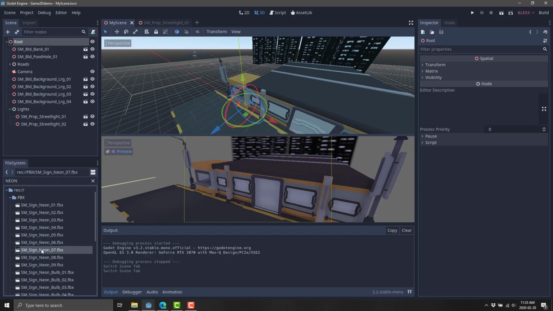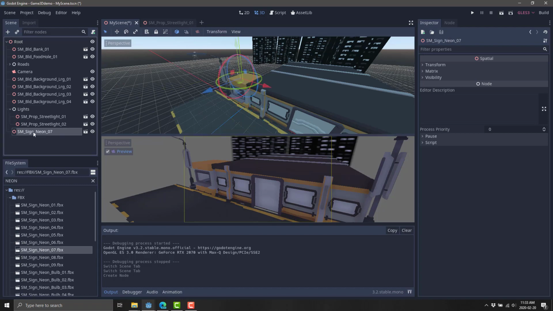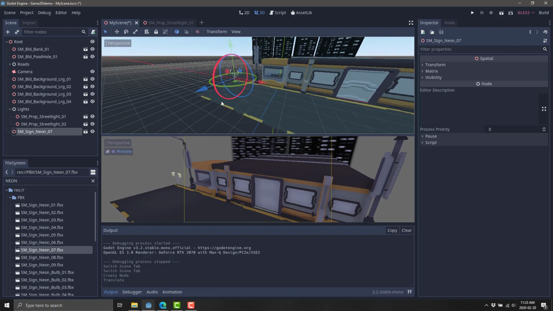I'm going to bring in the 7th one. I have no idea what that actually is. Let's drop one of those in the scene. So there it is. What are you? Oh, you're a martini. All right, good. I can use the exact same one I did before. All right, so now we're going to set this guy up again.